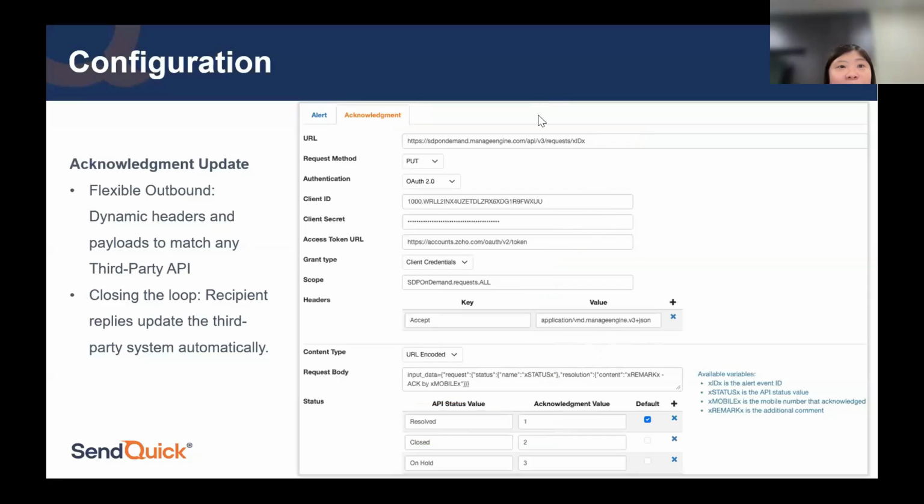So for this example, there are actually 3 types of API status value. The acknowledgement values are 1, 2, 3. That means the status. When the user replies, they need to reply case ID 1, which means resolved. Then we will update resolved as the status back to the third party. So for example, number 2 is closed. So we just update status equals close, and update back to them. So the acknowledgement value is what we expect the user to reply, and the API status value is what we will update back to the third-party system.